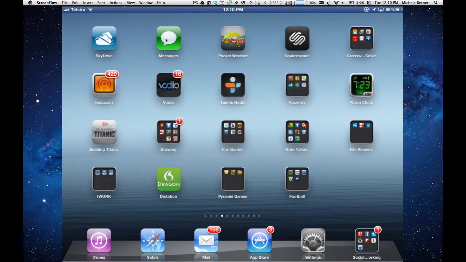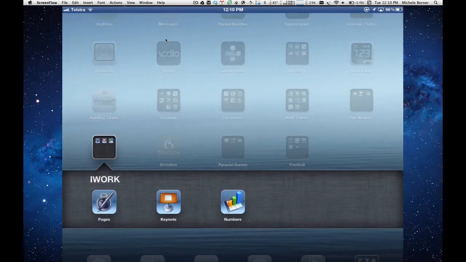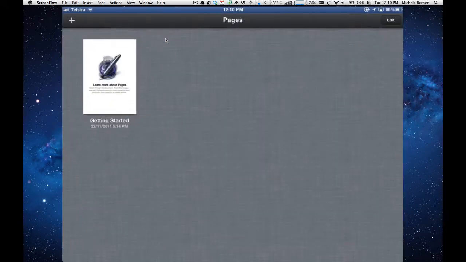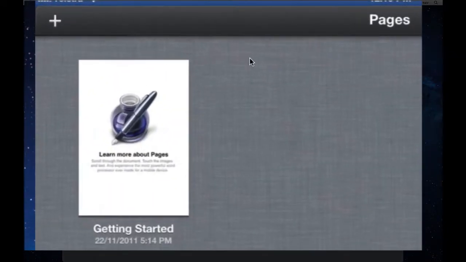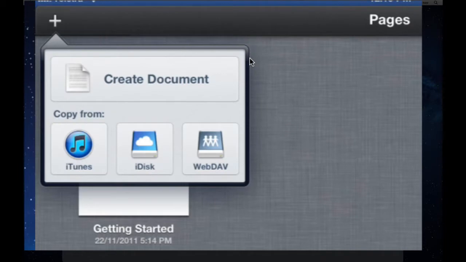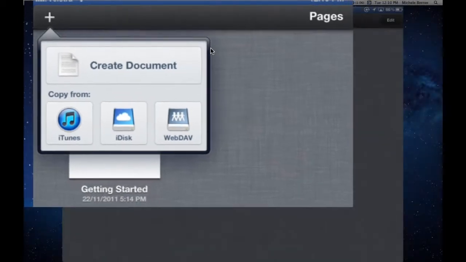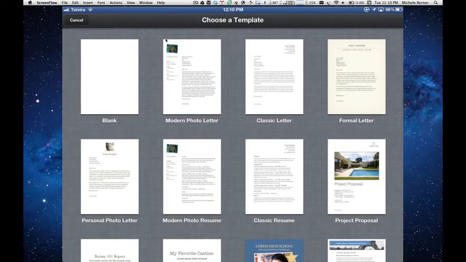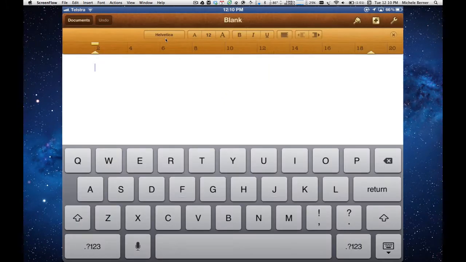So it's in this folder, Pages. Tap to open the application. Tap the plus button to open the menu. Tap to create a document. Tap blank document. And in this document is where I want to paste that image. So the cursor is flashing already in the workspace.